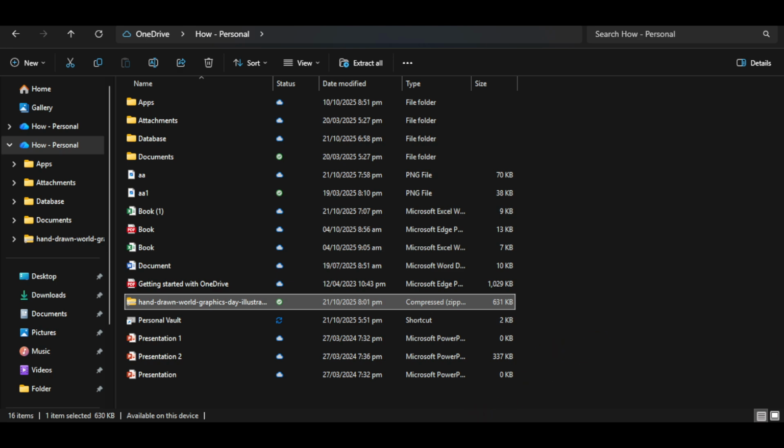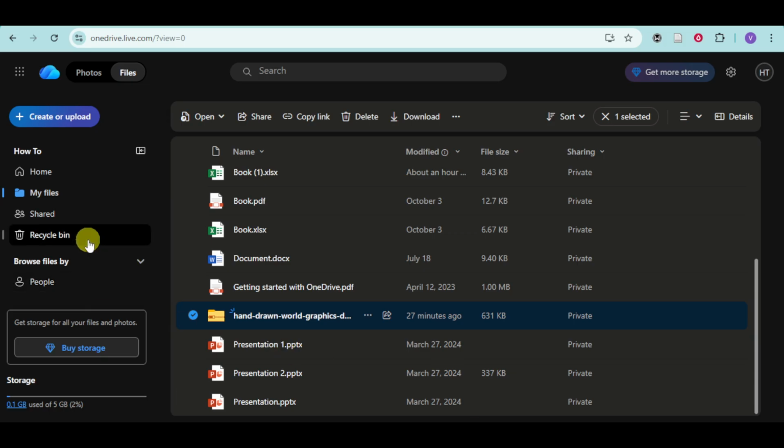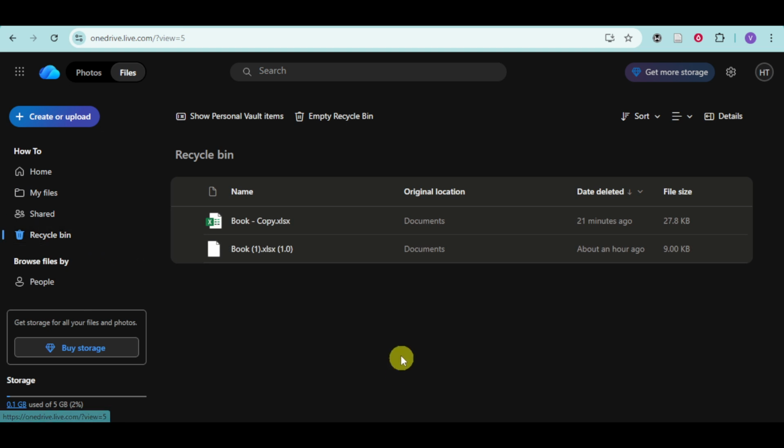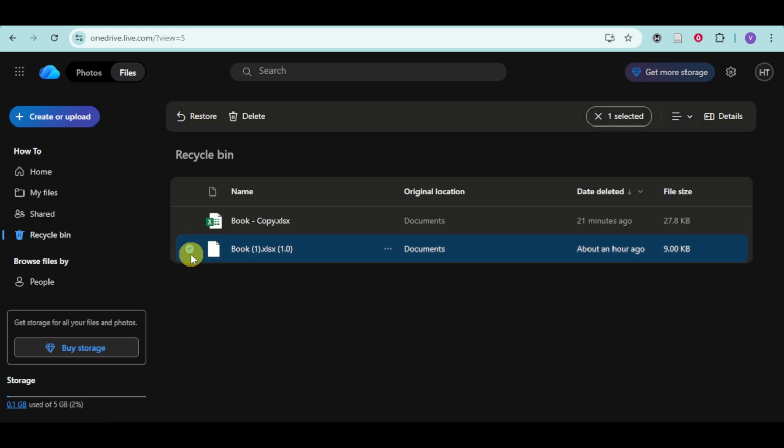You should be able to find it from here. So if you wish to retrieve it, just head over to your recycle bin. This is where all your deleted files are shown. For this case, just locate the shortcut and then click on restore if you want to restore it directly from there.